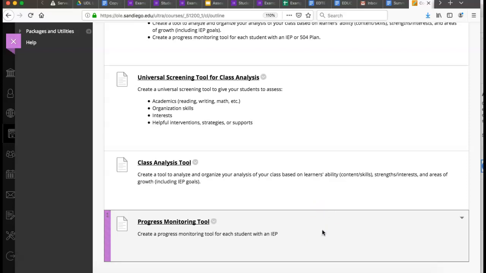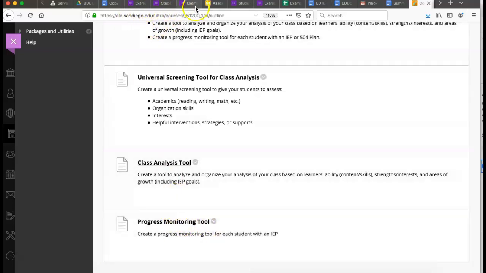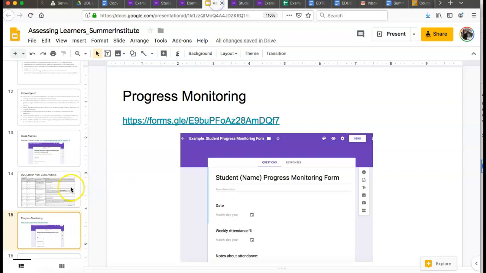So you can do that even before school starts by getting a list of your students, getting their IEPs, and then creating one of these. And so I just want to see that you have that created, and what it will look like, because you may not have your students yet.